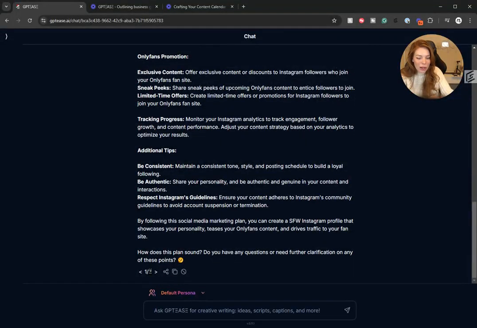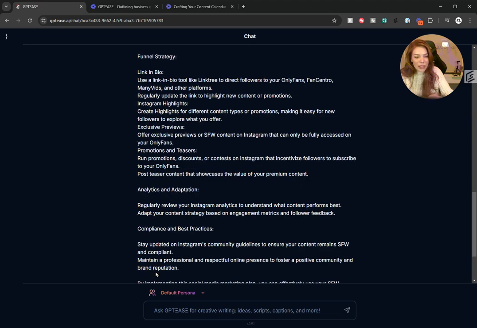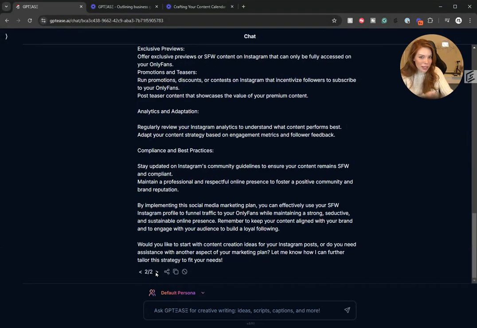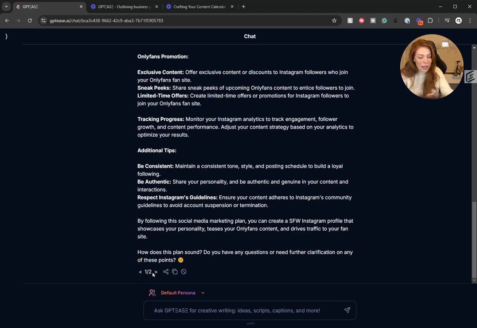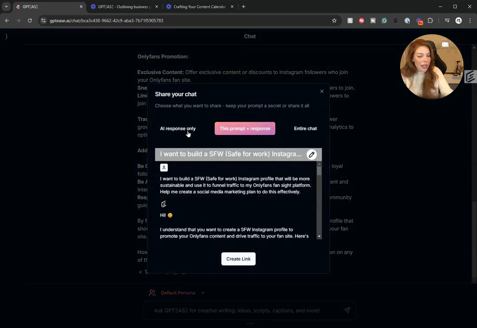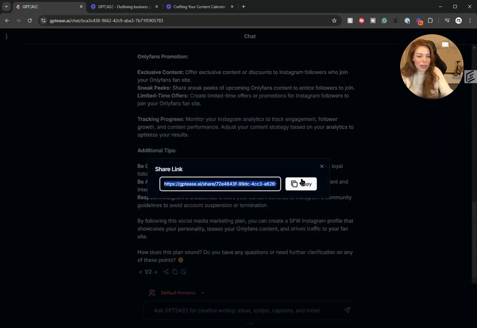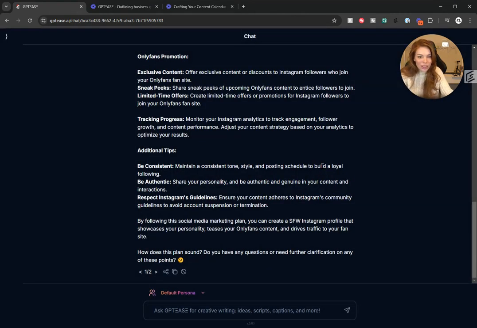However, if you go to the bottom of GPTease's response, you're going to see a few icons here. This first one, the arrows and the 1/2, if you click on this, you see the other response that GPTease gave you and you didn't choose. So it's never lost. You can always get back to it here by clicking these arrows. The next icon is this share icon. If you click on it, you can share the AI response only, the prompt and the response, or the entire chat just by clicking this create link button, copying the link, and sharing it with whomever you'd like, maybe a personal assistant, maybe a team or a manager, or just another creator.